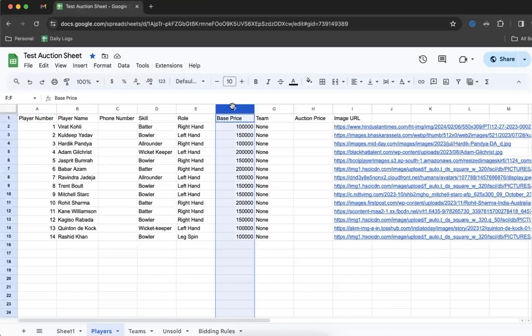Something like the base price needs to be set after the form is filled. A player number has to be assigned to every player. These things you can capture in the Google form. This is where their final bidding price will populate and the team that they're selected by will populate. So we just let it be none for now.